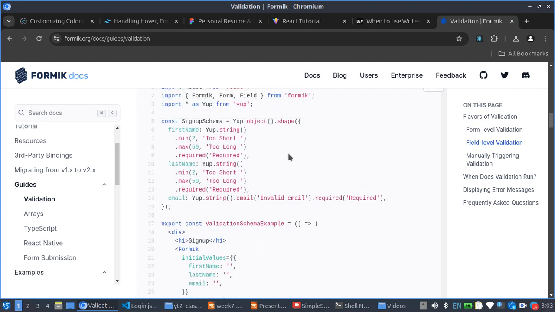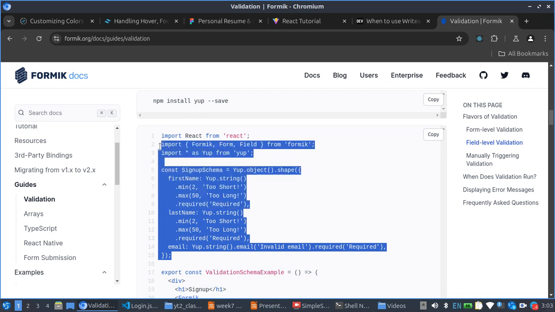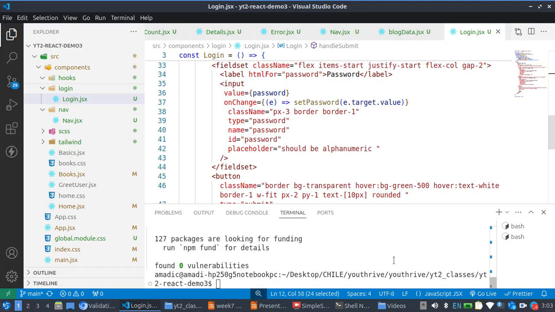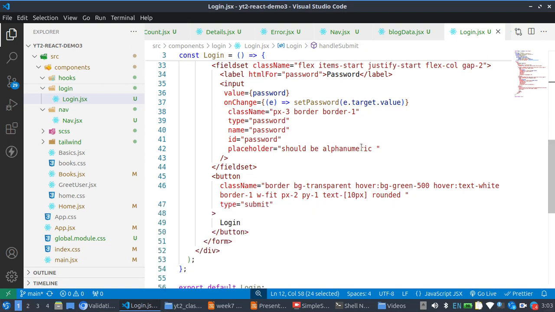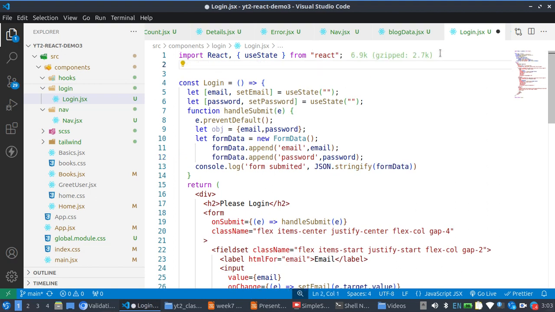The first thing I want to do is to copy the whole of this, from here to the top. So I'll do Ctrl+C and go to my login page. It has finished installing, so I can close this. Then I can import this here.